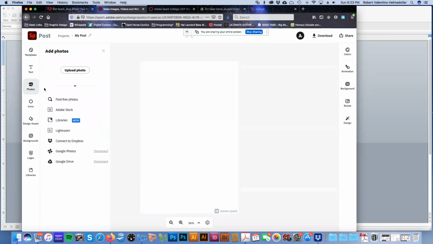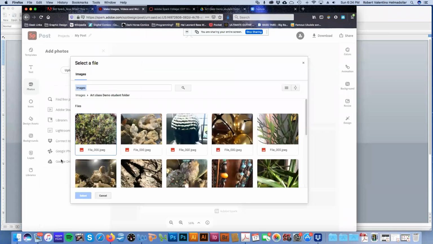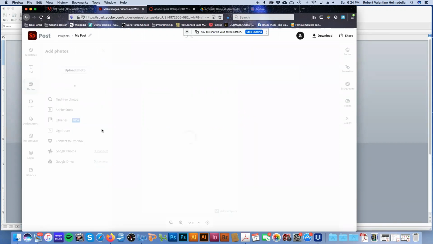to work on my collage was just come over here to photos and upload my photos. This will let you pull directly from Google Drive. I think the first time you have the option to do this, it asks you if you give it permission to access Google Drive. So my photos are going to come from Google Drive because that's where I've saved them. So here are my photos. I can select from my photos. I think I definitely want to choose the moss because I love the moss so much.